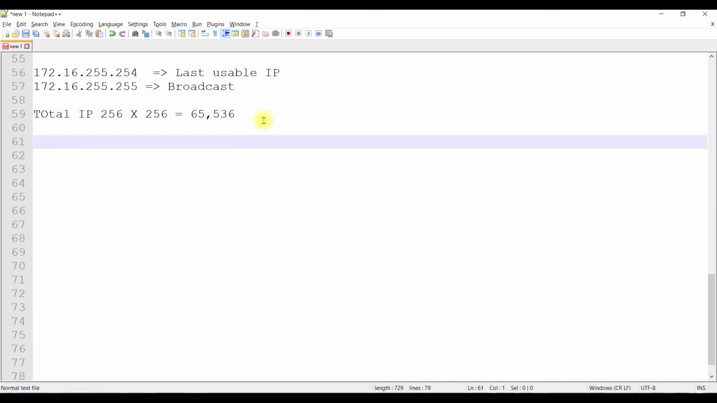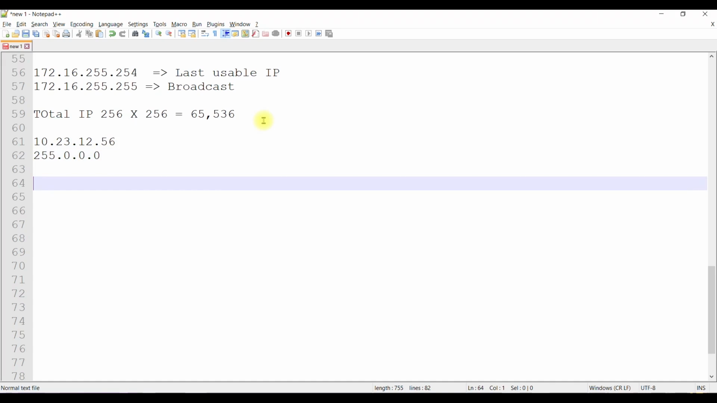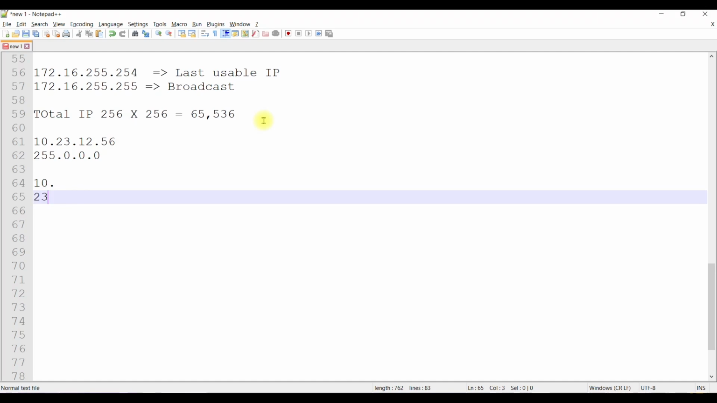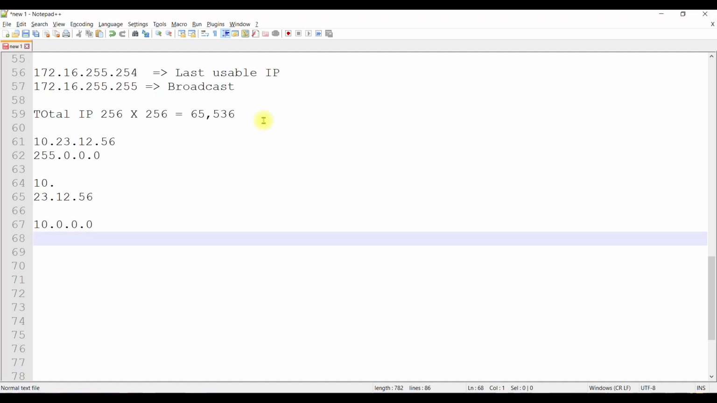It's a huge network, but we have one more classful example. Let's take 10.23.12.56 with subnet mask 255.0.0.0. So we know now only the first octet is for the network. The other 3 octets that we are seeing are for the host. So the first IP will be 10.0.0.0. The last IP will be 10.255.255.255. And 10.0.0.1 is the first usable IP.